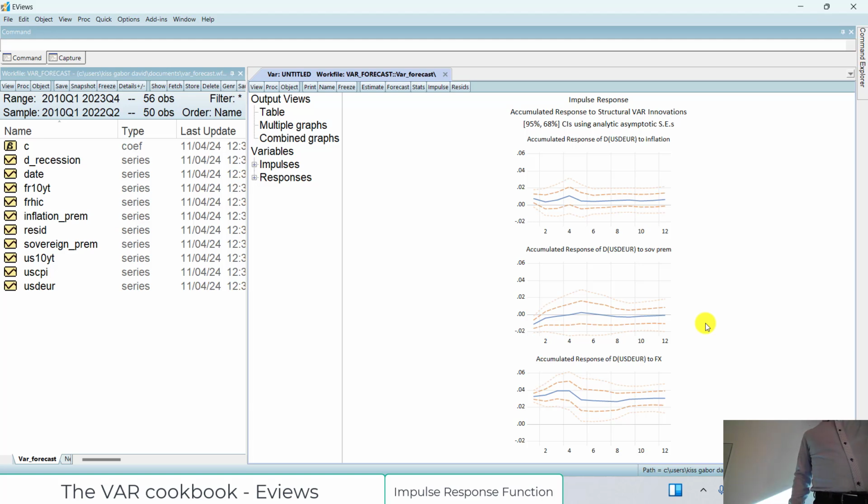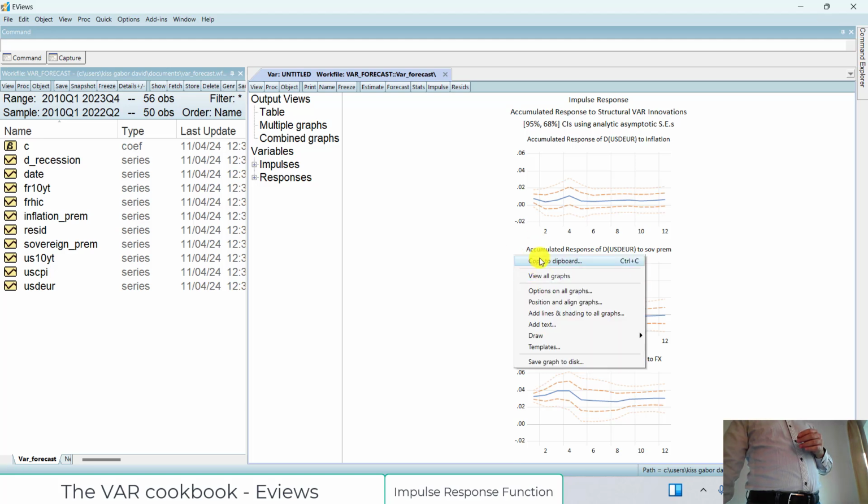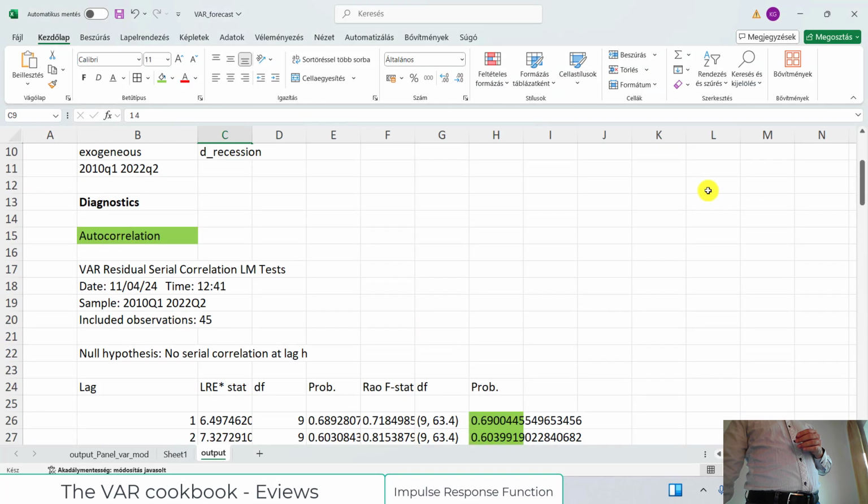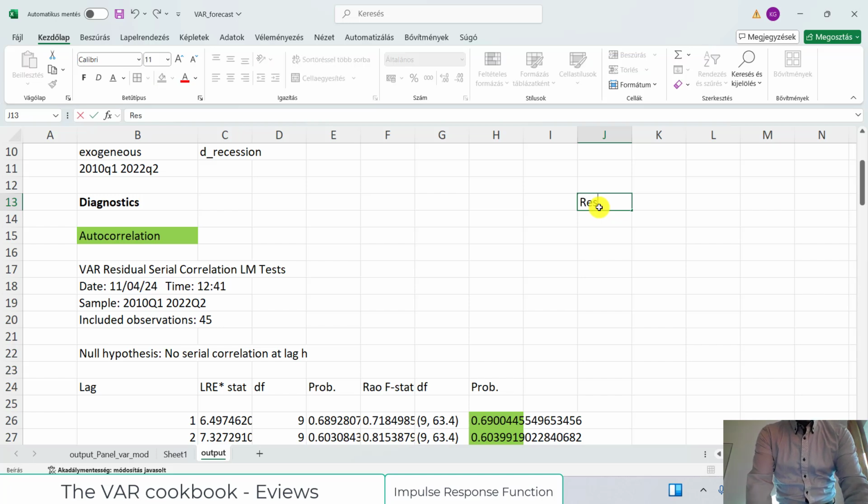But now we can see that, okay, the sovereign premium has a negative impact, so our currency will appreciate because I used the wrong structure here. So it will appreciate if we have a positive interest premium. So okay, let's copy it to the results.